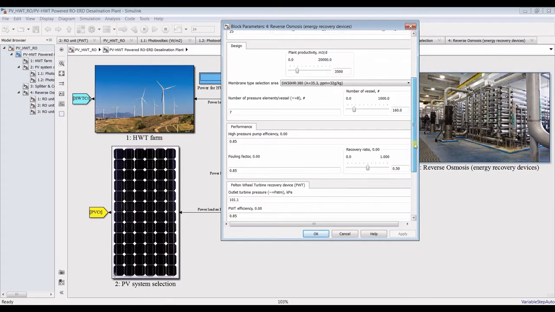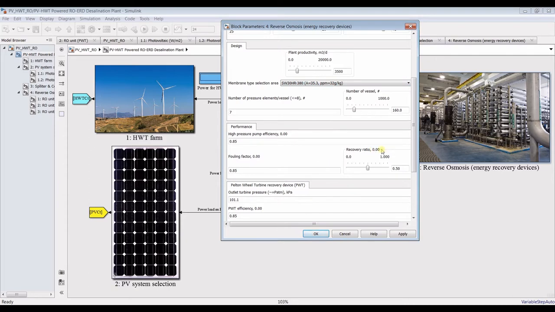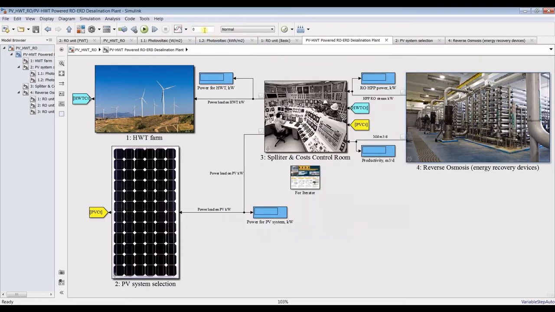I have to go here. For seawater, you can select your membrane type. I will recommend this one, the 380 type for seawater, high recovery ratio, and number of elements per vessel, around 7 up to 8, and a number of pressure vessels. You can make a trial and error, you can run and see what your limitation is, because first of all, I have to set this at 0.